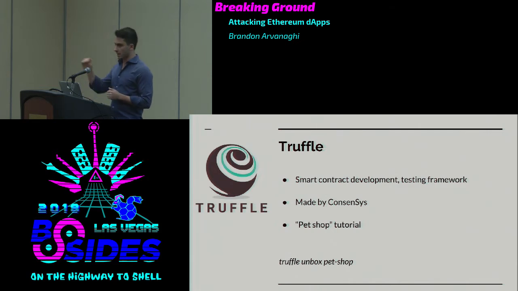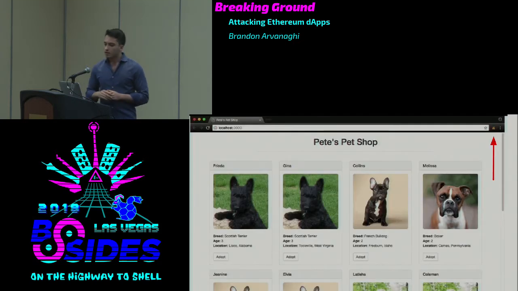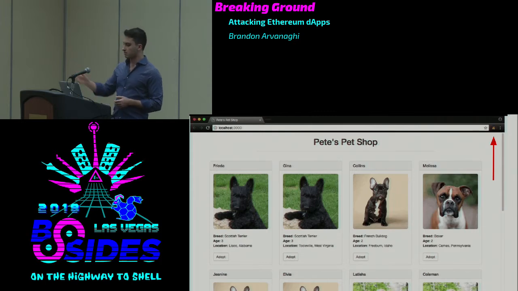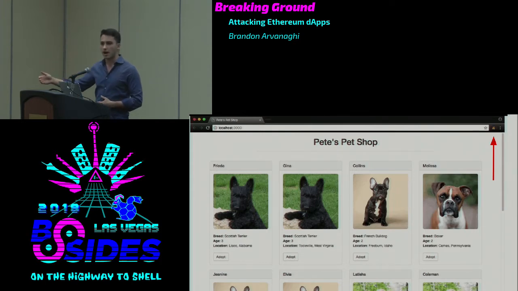That tutorial tells you step by step how to make a dApp, how to make the web application front end and the smart contract behind it. And you just ultimately run this command below, but you should look into that. So when you have that local environment set up, this is Pete's Pet Shop. You'll need MetaMask to interact with it still.